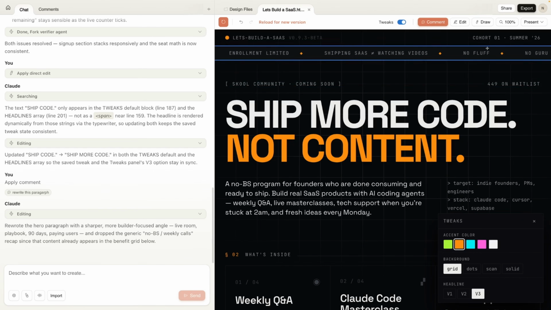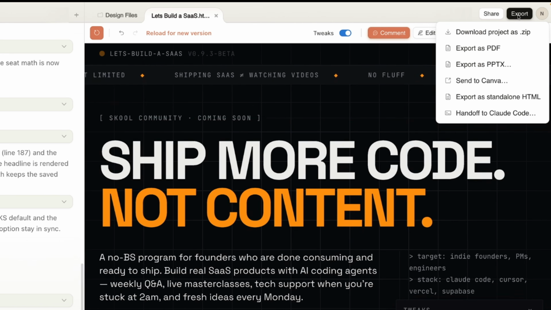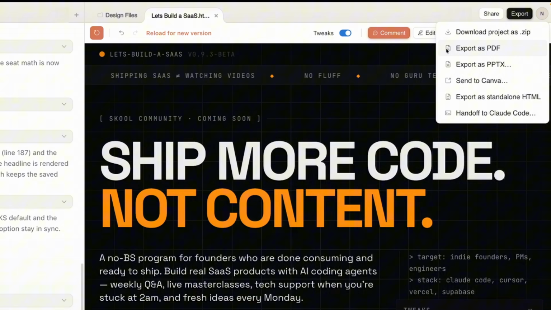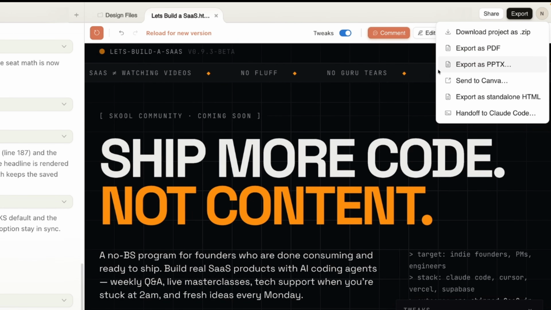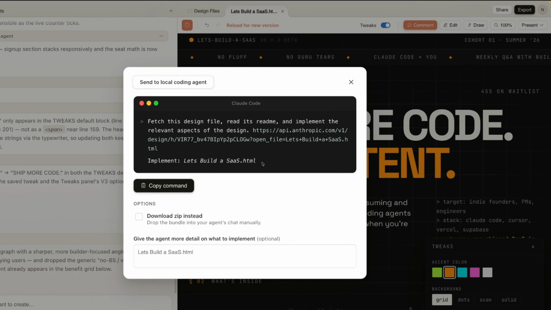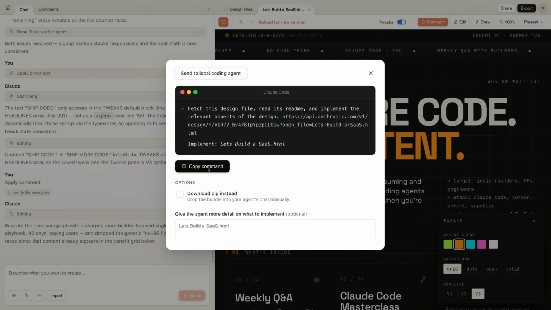Now let's talk about the export options. When you click on export, you can see some options. You can export it as PDF, you can download it as slides, send to Canva, also download it as a zip, and of course, hand off to Claude Code. This is the most important feature of Claude Design. When we click on hand off to Claude Code, a new dialog is opened with a prompt. We can just copy the command, go to Claude Code and paste it, and that way we can continue the work with Claude Code.